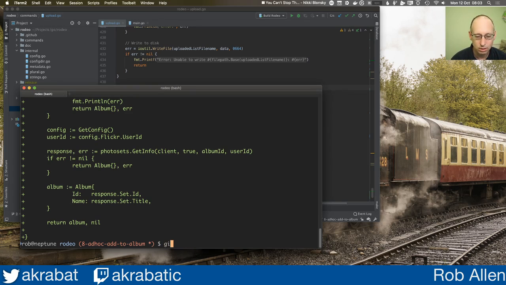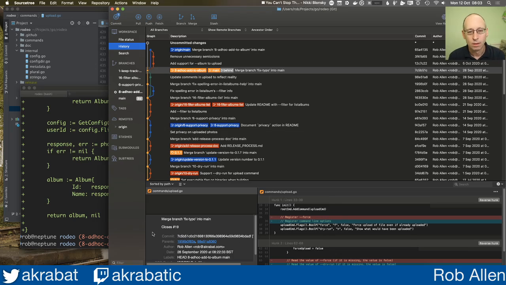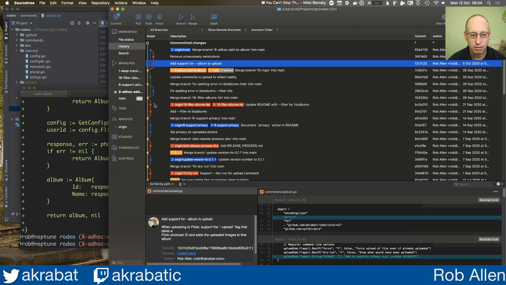Git log. Let's not git log. Let's look in SourceTree. So this is SourceTree. It's a graphical GUI thing. And interestingly, add ad hoc to album appears to be merged. We've added support here, so something's gone wrong with my local copy. That's really weird, isn't it?